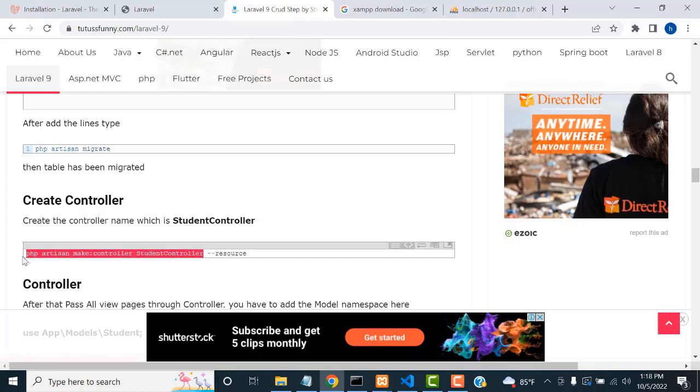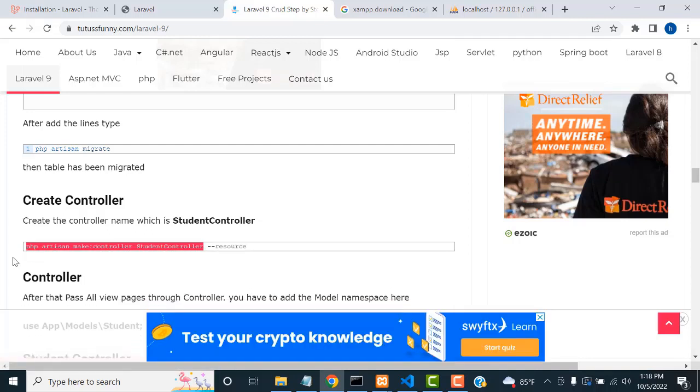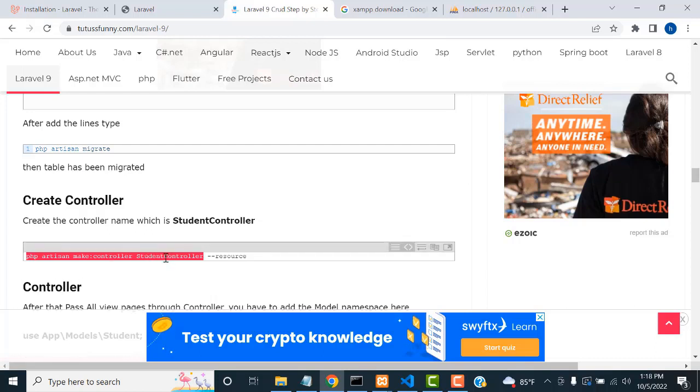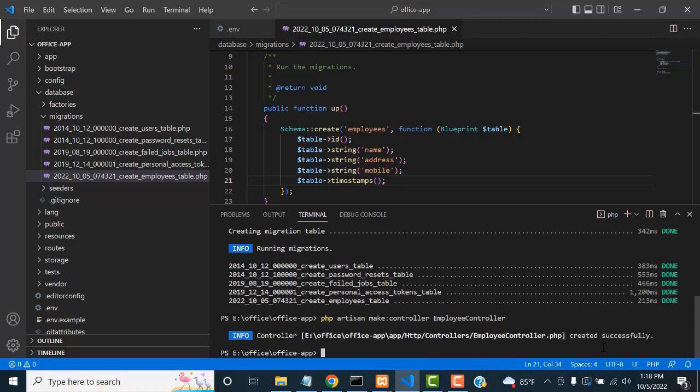So here just copy this. I don't want the RESTful resource controller. I need a simple controller. So I just copy this: php artisan make controller, only the controller name. Let's go back here and paste it over here. Which controller am I going to create? Based on the employee table, you have to create a controller as EmployeeController. Press enter key. Now you can see the success message. Your EmployeeController has been created successfully. That's it.